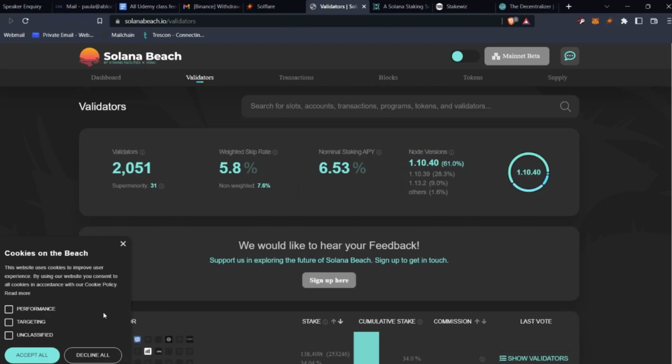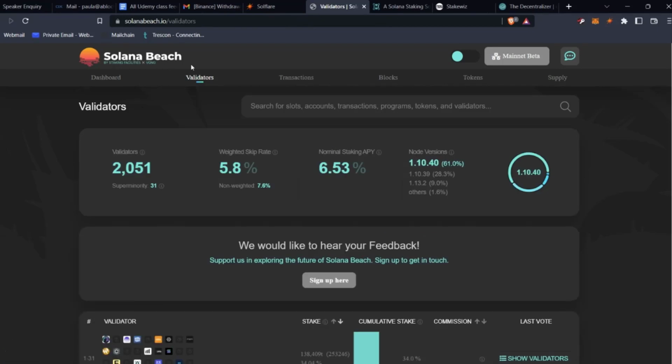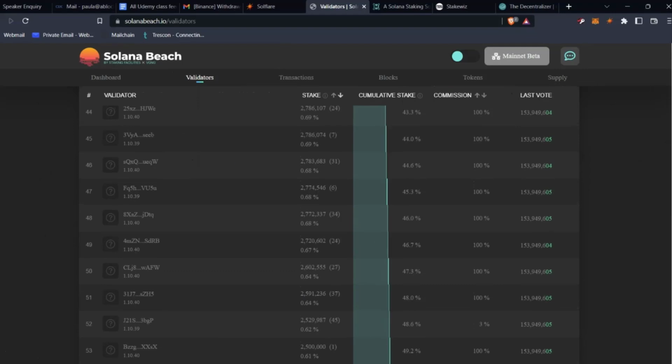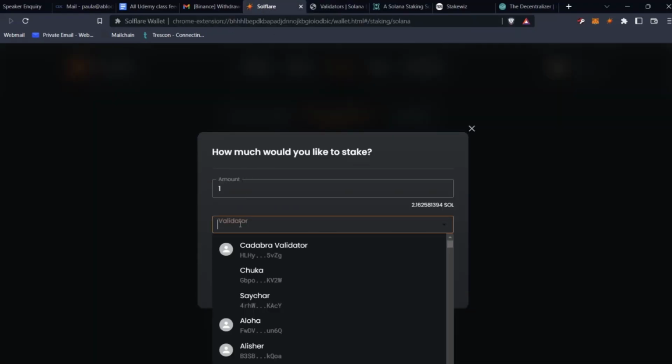When you go into help me choose, this is going to bring up the Solana Beach website, which gives you different information about the different validators. If you're staking against a validator, it's really important that you do your research. Remember, they can be slashed if they are behaving in an unfavorable way to the network. You want to make sure that they have uptime all the time and that they are acting in good faith. So I'm going back to my Solflare wallet.